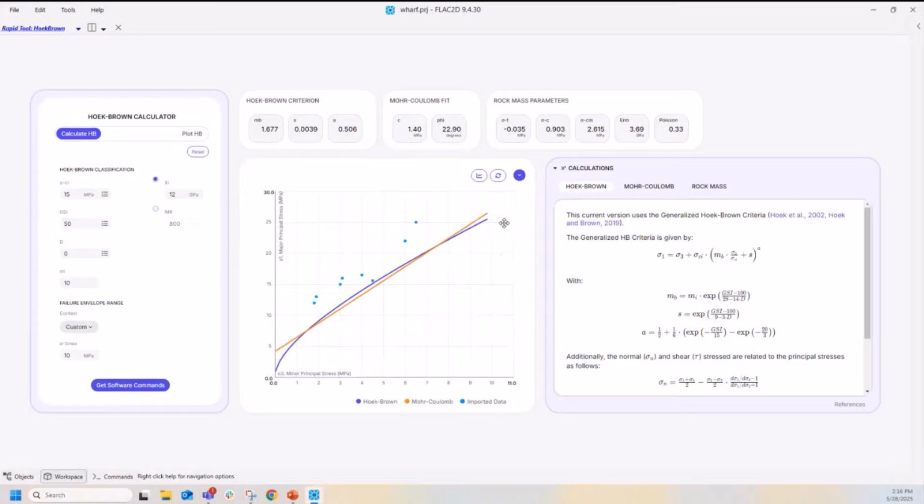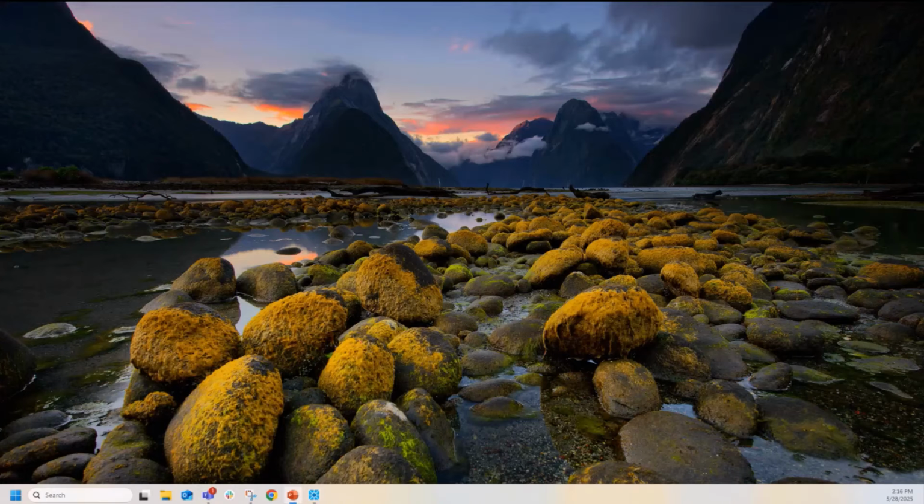When you're happy with your curve and you have the behavior that you want, you can actually just get the commands that are used by FLAC2D or FLAC3D or 3DEC. You can just copy and paste from here into your data file to get the Hook Brown behavior that you want. Okay, that is all I'm going to show in the program. And I will now minimize this and go back to the PowerPoint.